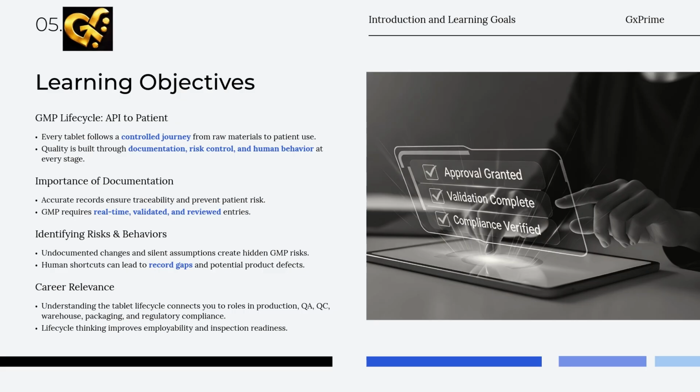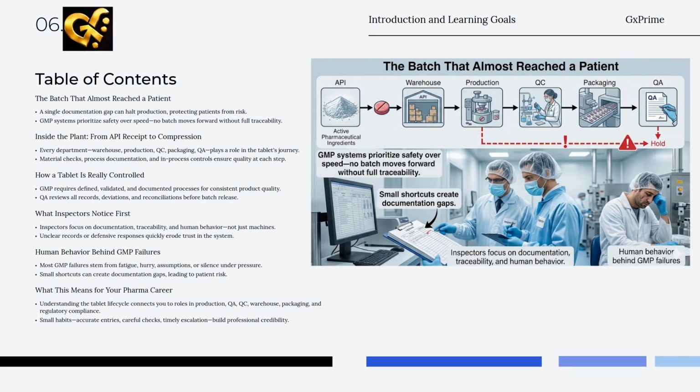Table of contents. This module follows a realistic pharmaceutical manufacturing journey. We will begin with a batch that was stopped before reaching the patient because of a documentation discrepancy. Then we will move inside the plant to understand how departments coordinate under GMP systems. We will also explore how tablets are technically controlled, what inspectors focus on during audits, and how small human behaviors create major compliance failures. Finally, we will connect these lessons to professional growth and industry readiness.